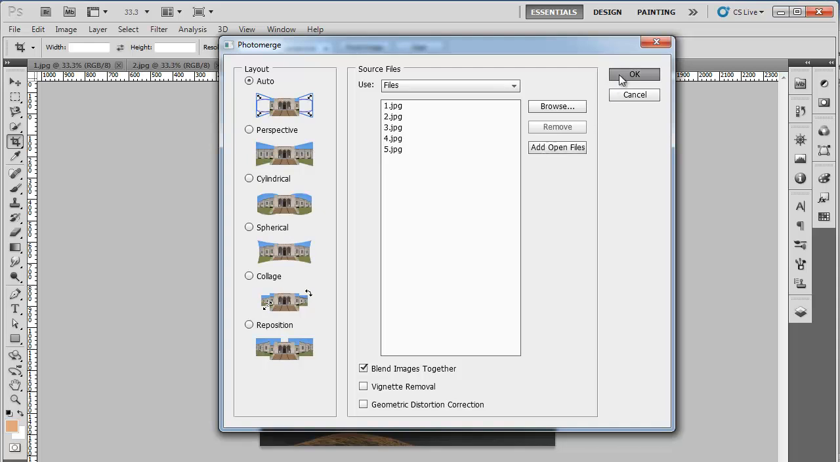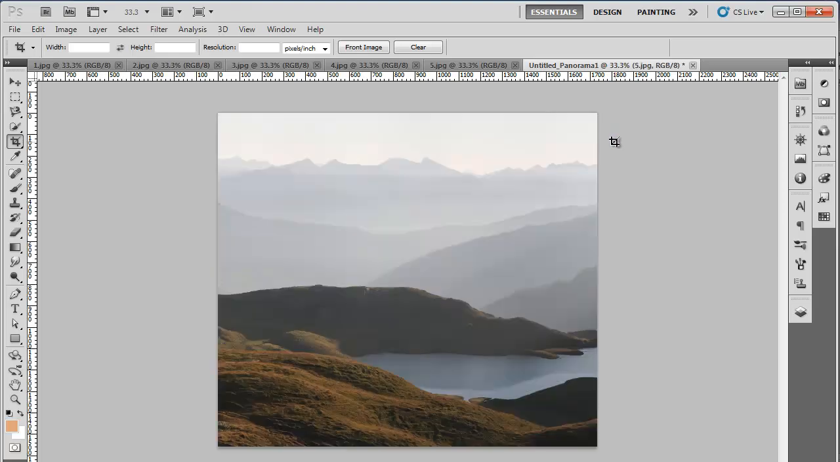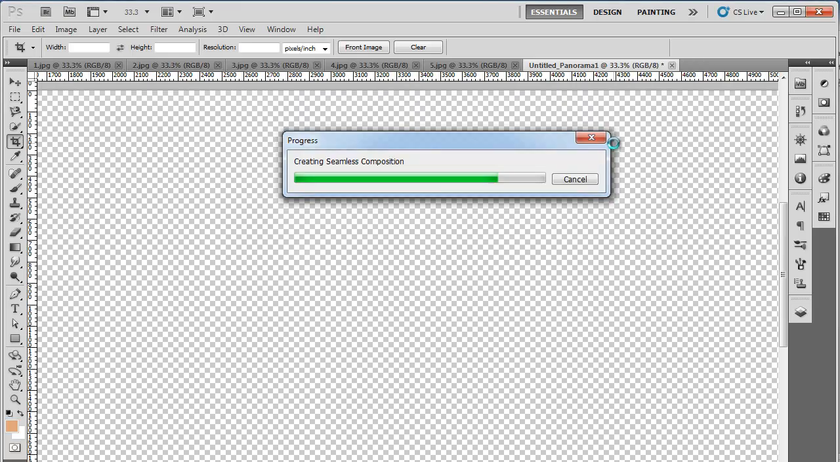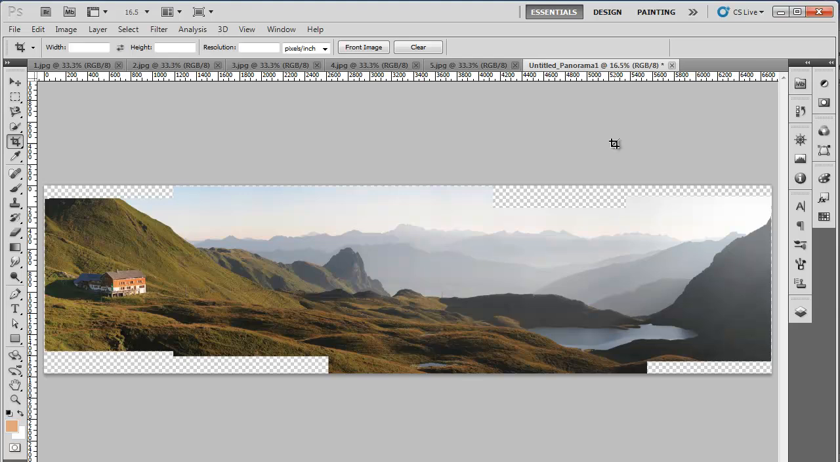Now click OK, and Photoshop automatically analyzes and blends the photos. Over here, it might take a few seconds for Photoshop to open and arrange all of the pictures together. When the panorama is created, its edges are not in regular shape, as all of the images you opened are not of the same dimensions.